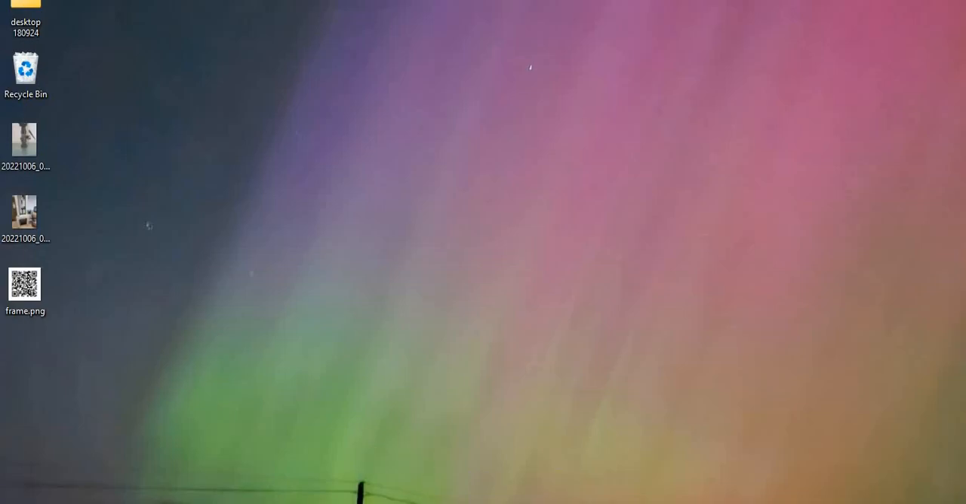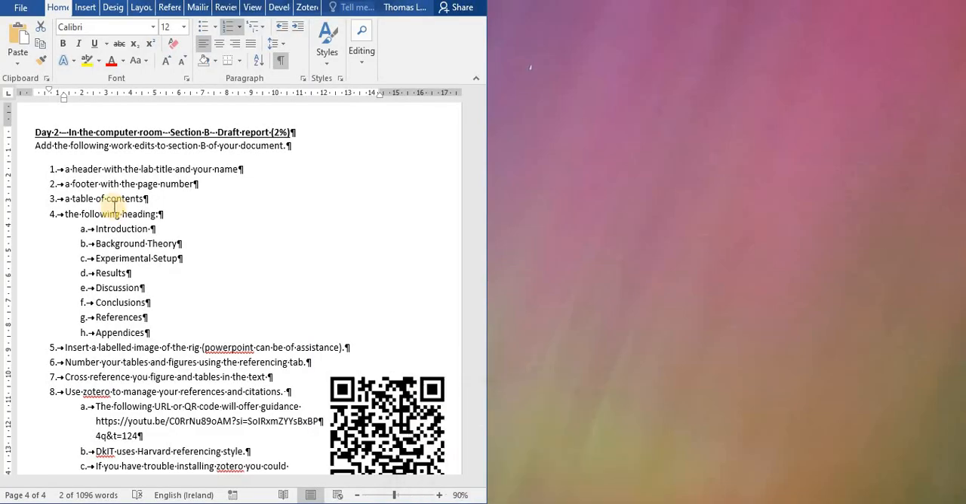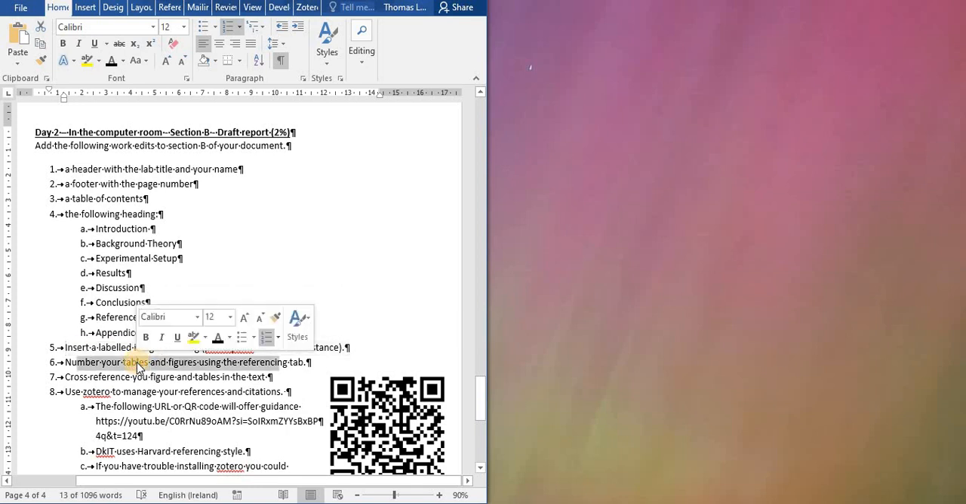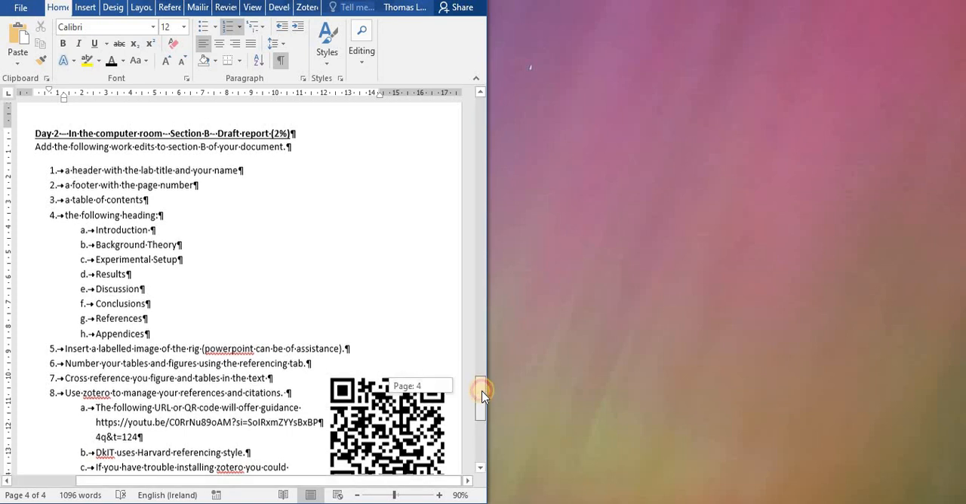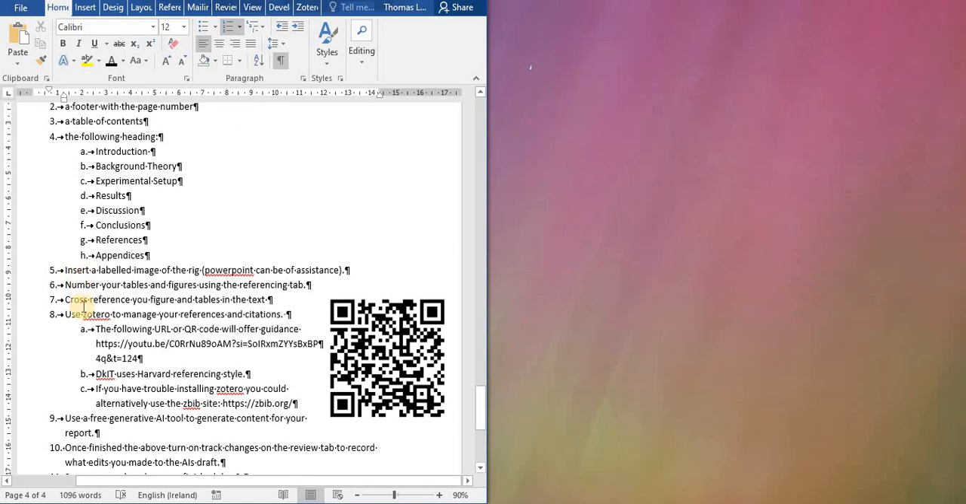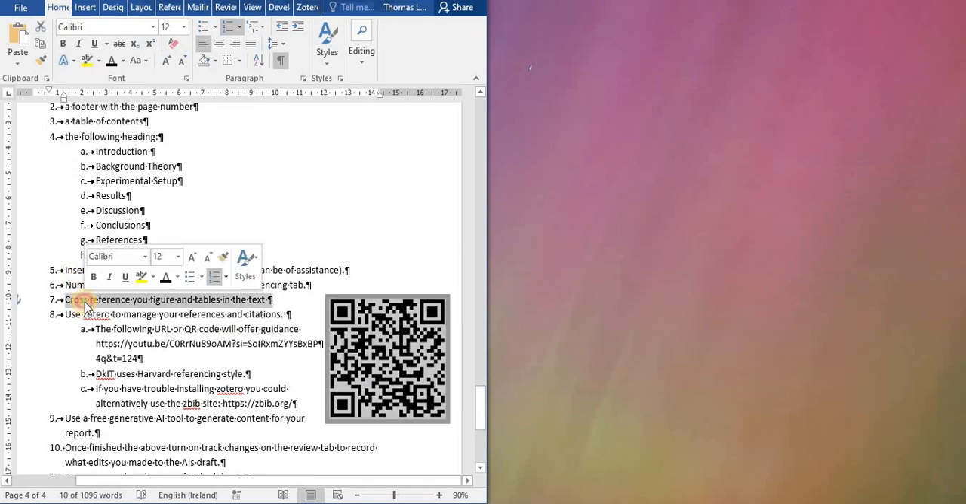What else have we to do? Number your tables and figures. So I've shown you how to do that, and maybe you do it at the end. You have a table and you have a graph that comes in as well. You can number that as a figure from your Excel. So you need to insert both of them. Cross-reference your figures we looked at.